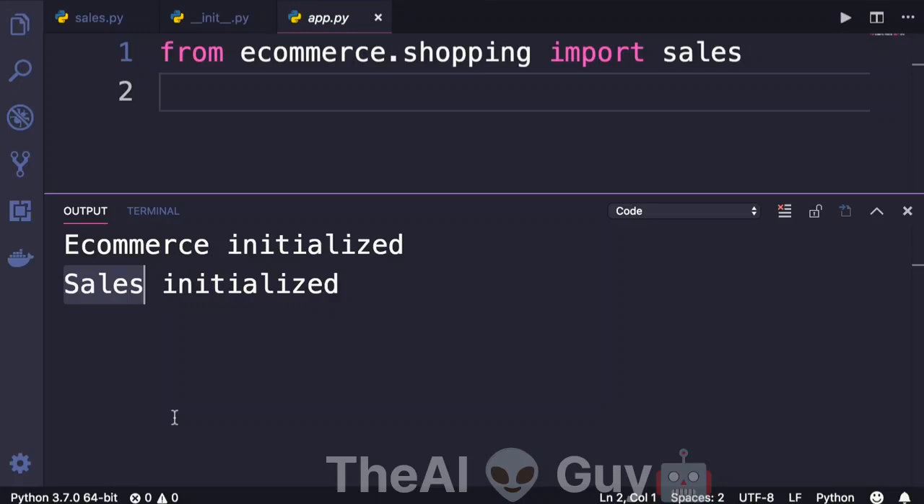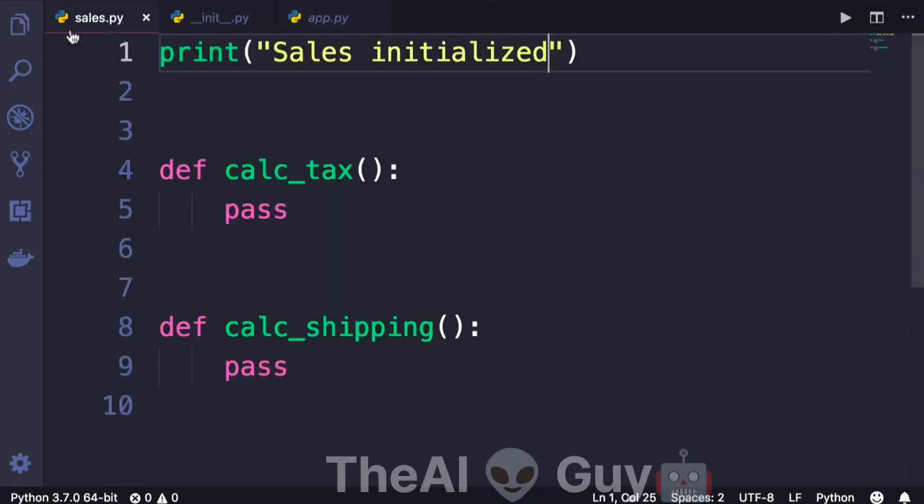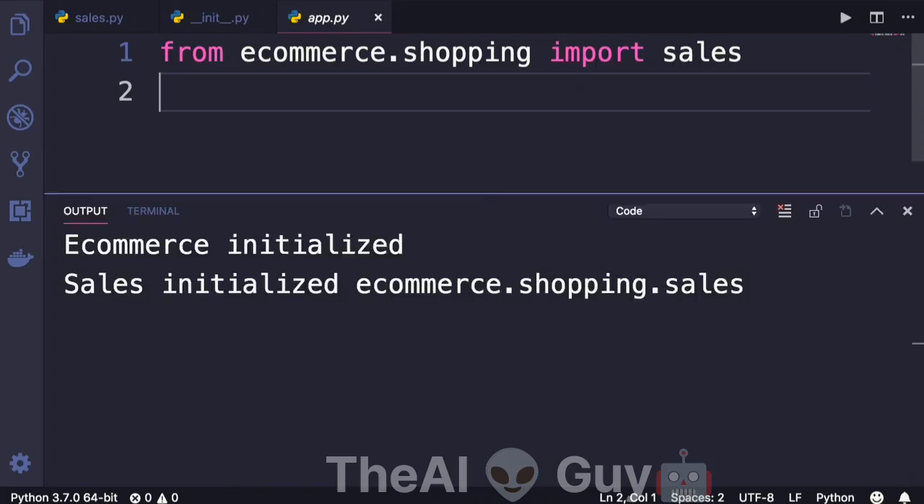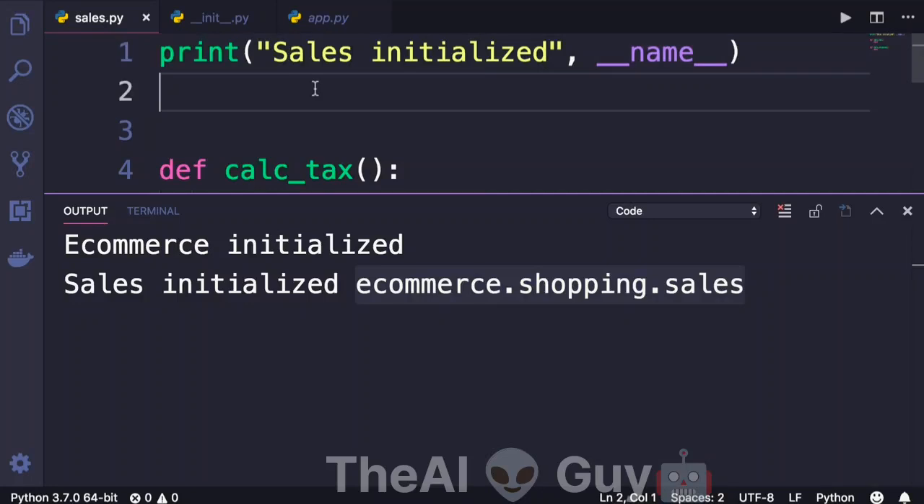Now let's take this to the next level. Let's go to our sales module and print the name of this module. As you learned in the last lecture, every module has a built-in __name__ attribute that is automatically created for us. So save the changes, back to app module. Let's run our program. As you see, here's the name of our module, that is ecommerce.shopping.sales.